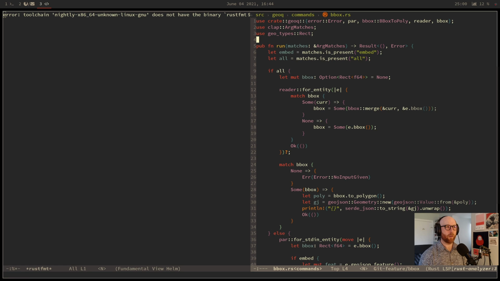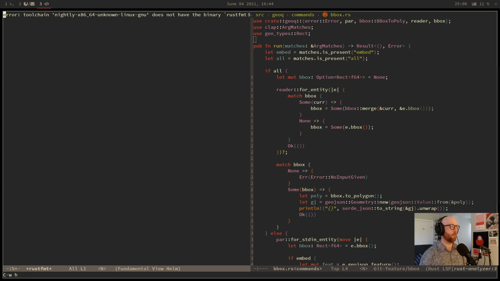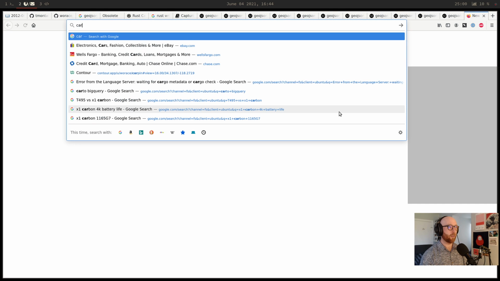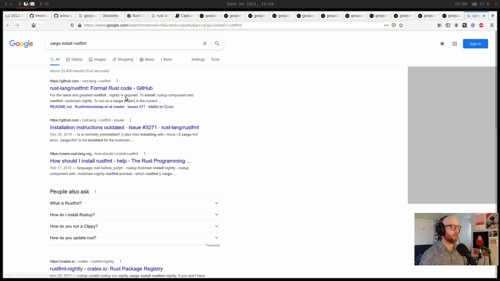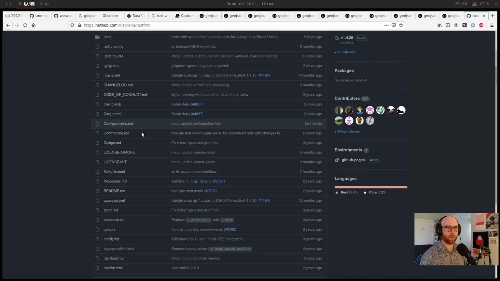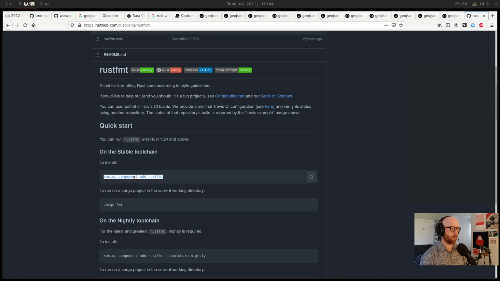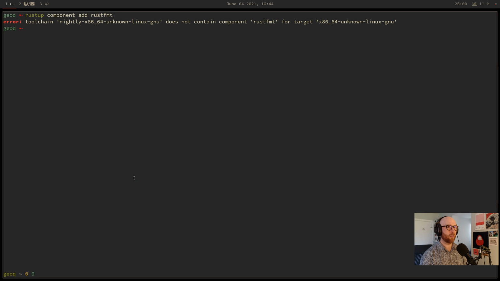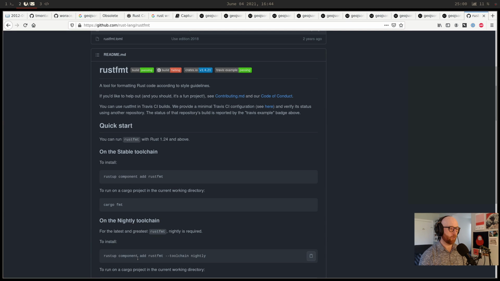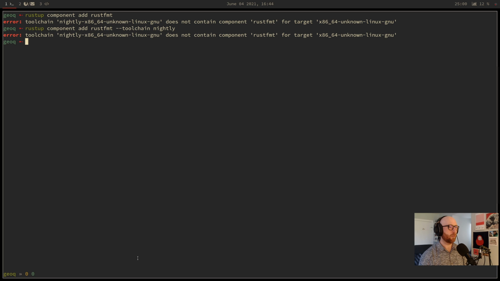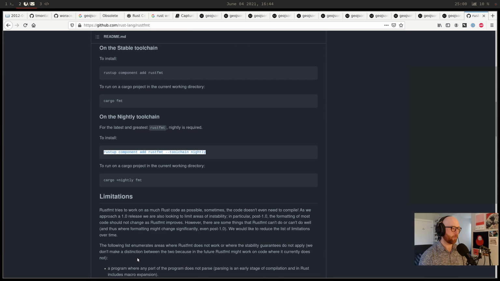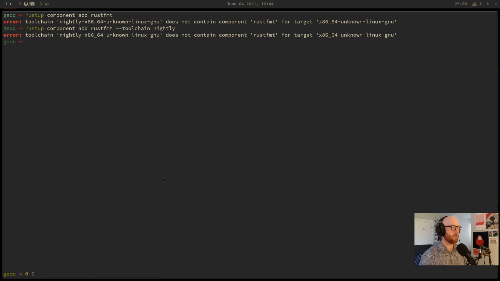Rust format buffer does not have the binary rustfmt. Okay, how do I install that? I'm still getting my editor worked out for this one. Oh, rustup component add. What? Oh, on the nightly toolchain. Oh. No, doesn't contain. Okay, that's not good. How do you frickin' do this thing? rustup component add rustfmt. I don't even know what I'm on.